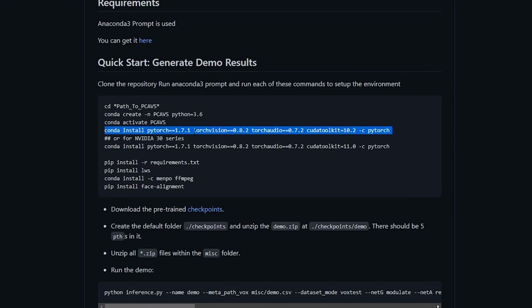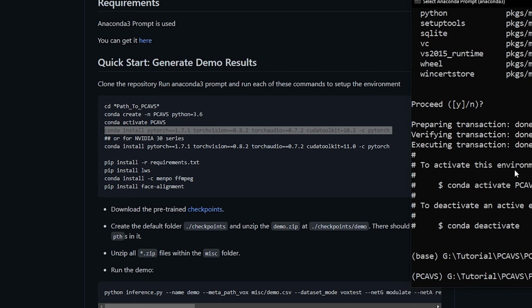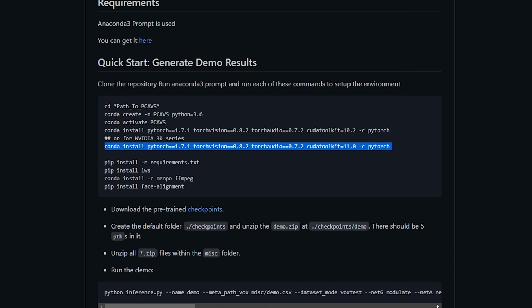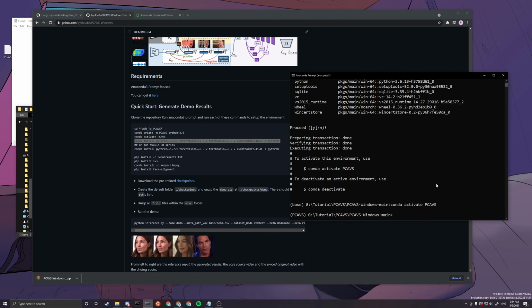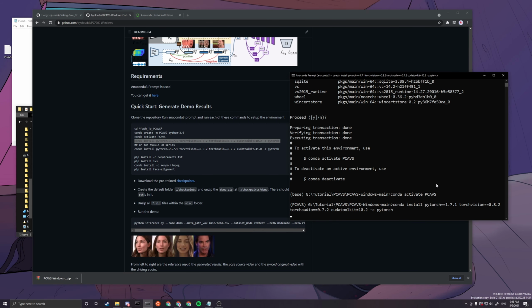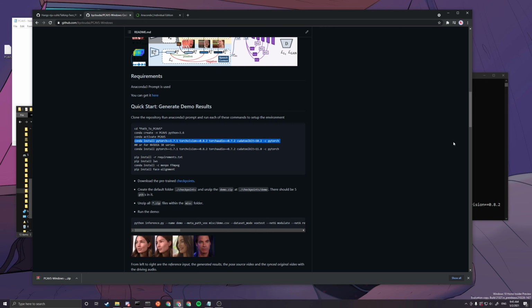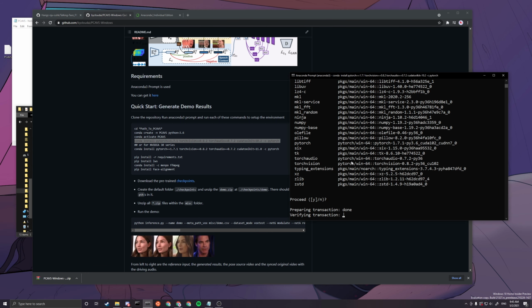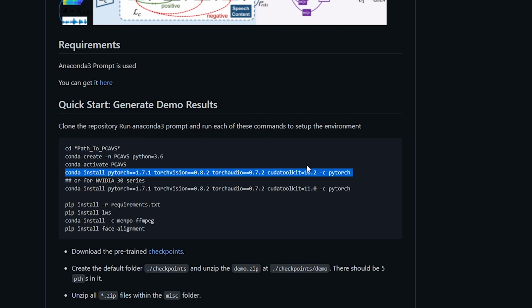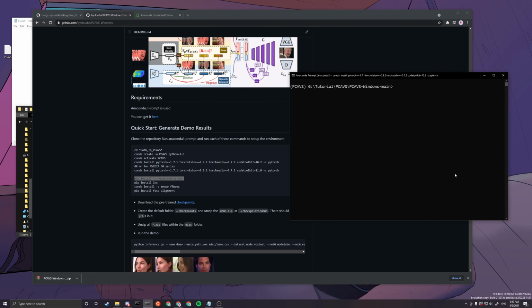And next thing we want to install is PyTorch. For NVIDIA 30 series, you have to use the next line since it uses a different CUDA toolkit. But since we're not using an NVIDIA 30 series, I'll be using the first one. And then this might take a while. Press enter. After you're done with this step, just go to our next one, pip install -r requirements.txt.